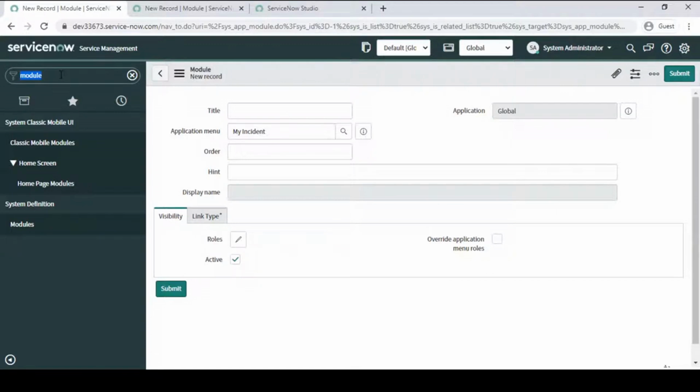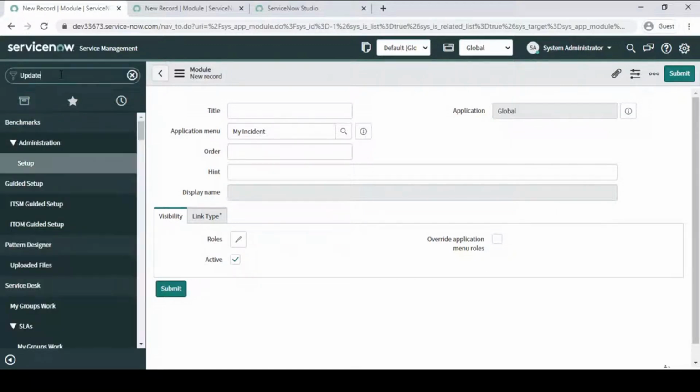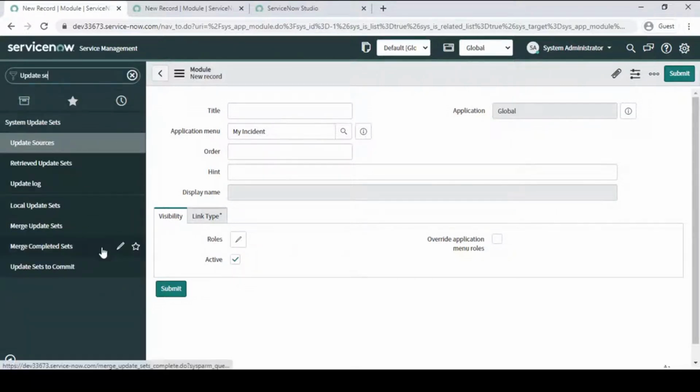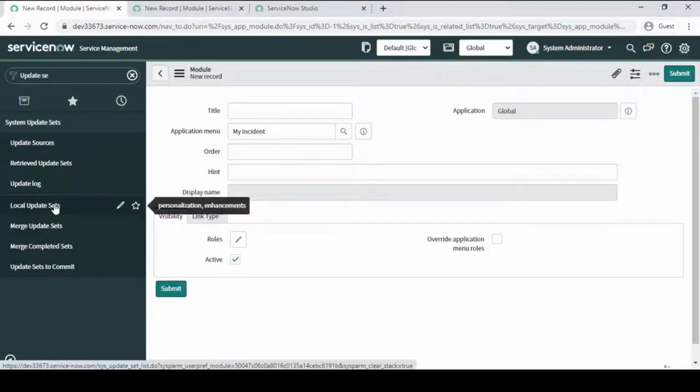Okay, so first we have to create one update set, so that whatever changes we are performing in the system will get captured in our update set, so that we can move from one instance to another instance. So you do the development in your dev, then move to the test environment, followed by production, right? So just look for the local update set over here.